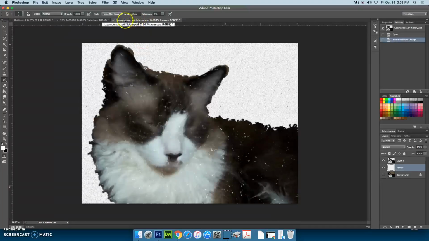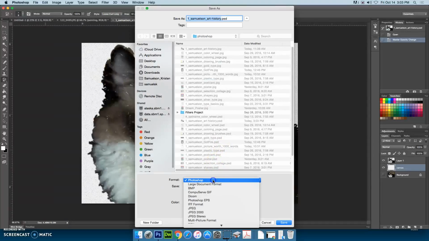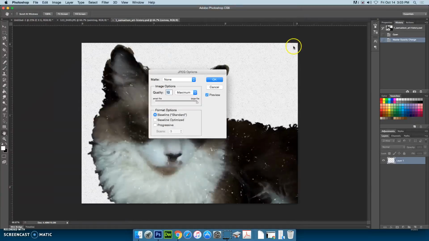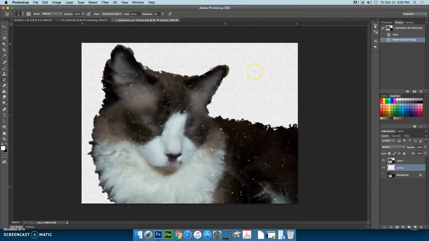You can save this as period, last name, art history. And then, of course, when you're finished completely, you will save it as a JPEG to update your Google site. So this is a pretty easy tutorial. You really just need to take the time to experiment with the brushes to see what is going to work best for the painting or for the photo that you have chosen.